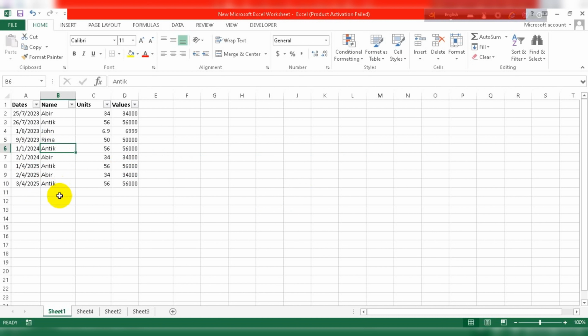Here you can see the filter is applied. If you want to remove this, then just again click on Shift, Control and L. It will be removed. As you can see, it's removed.